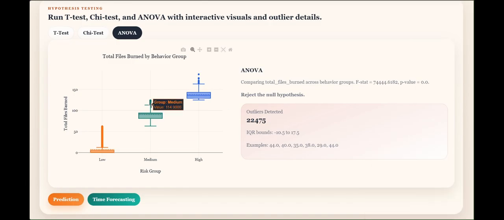So now the ANOVA testing. We compare total files burned across three risk tiers: low, medium, and high. The F statistic is 74,444. It is extraordinarily high. The p-value is again 0.